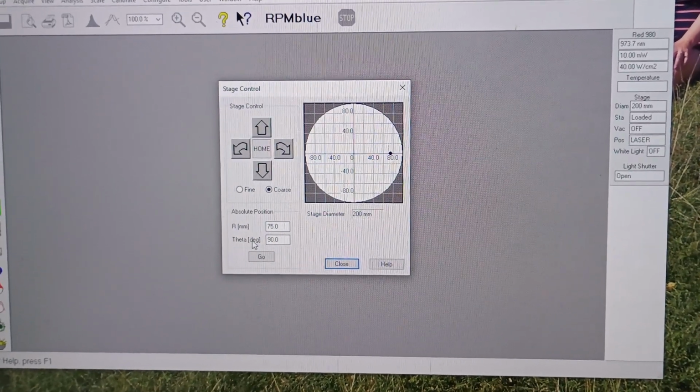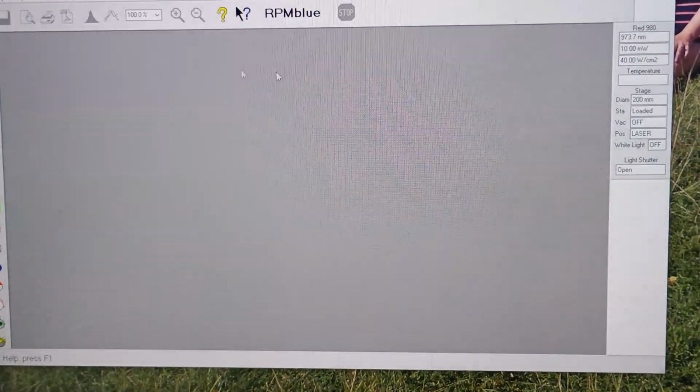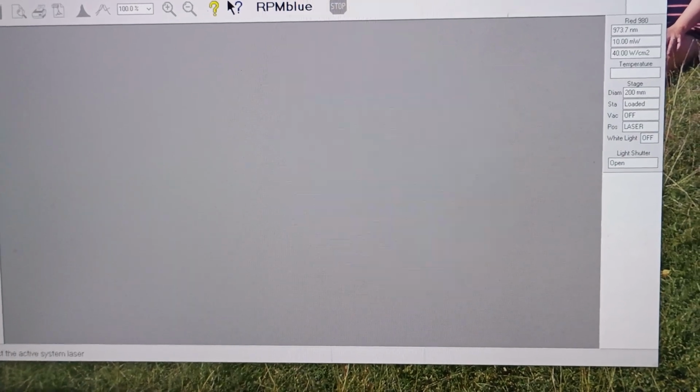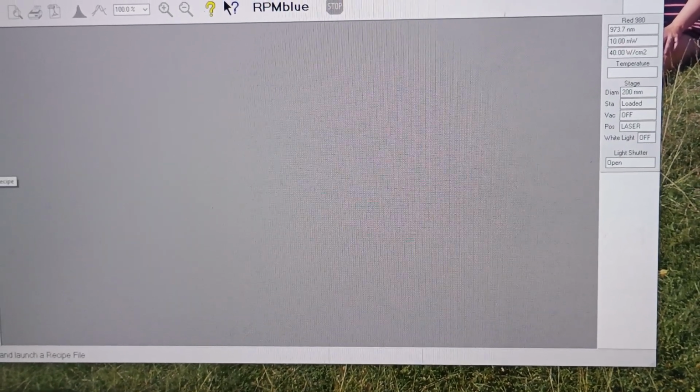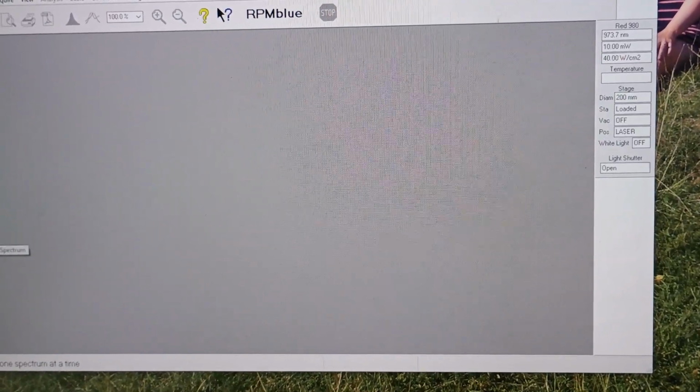I'm in an R theta coordinate system. I can switch that to an XY if you'd rather. And I've got buttons to move it around. I can select which laser I'm using. I can run a recipe, which is a predetermined set of measurement parameters.